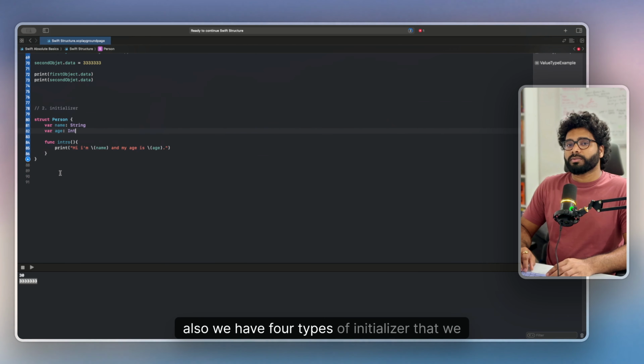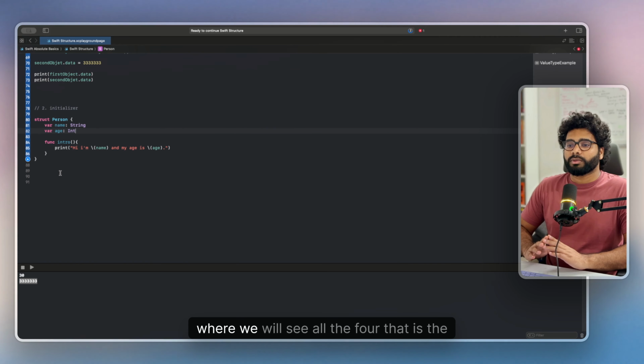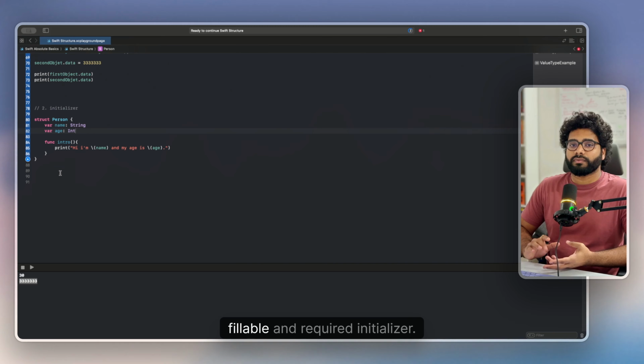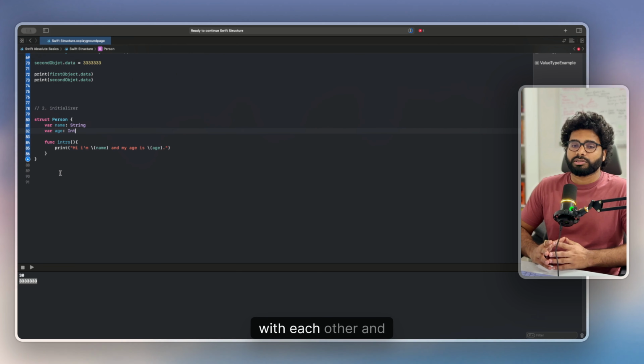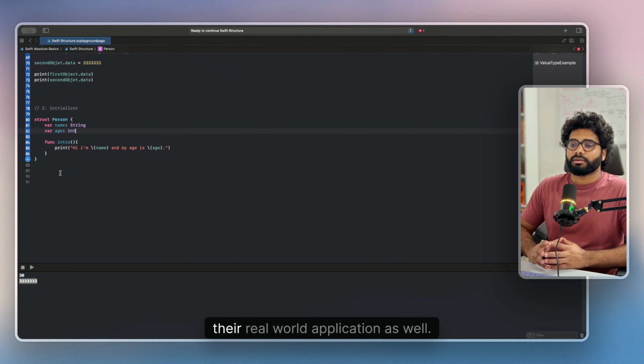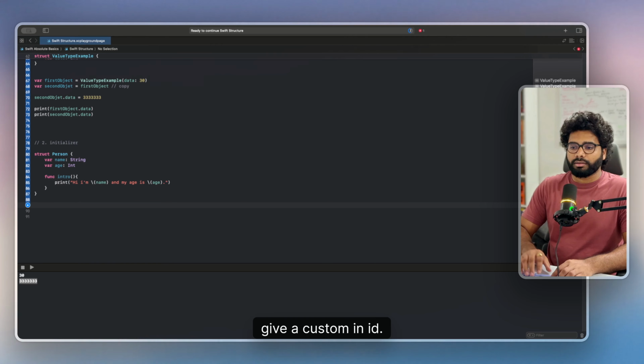Also, we have 4 types of initializer that we will take a look at in a separate initialization video, where we will see all the 4, that is the designated, convenience, failable, and required initializer. We will see how all of them work in integration with each other and their real world application as well. Let's take a look at one example where we will give a custom init.